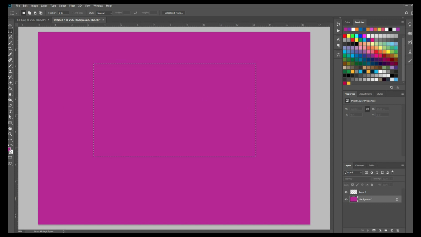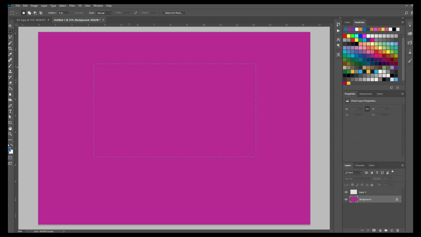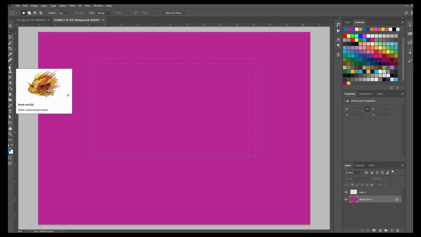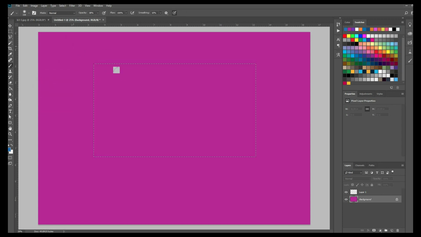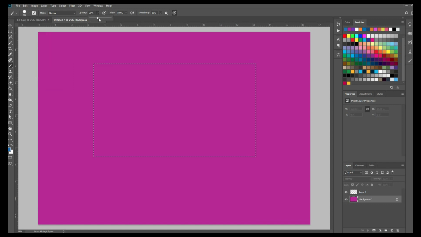Okay, why do we need it? Let's change the color so you can see the difference. Okay, remember the brush, B brush. I will make it a bit more and change the opacity. Just remember and have a review.